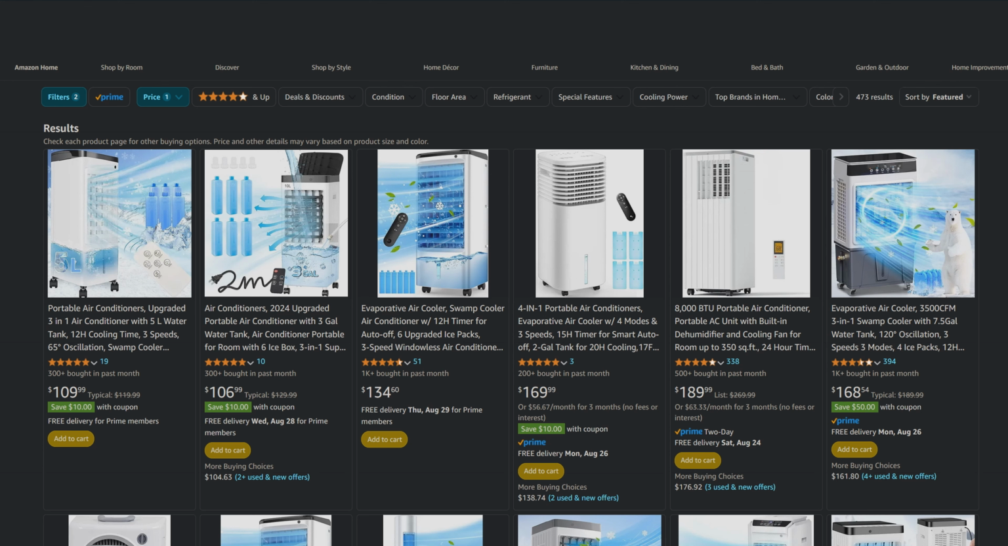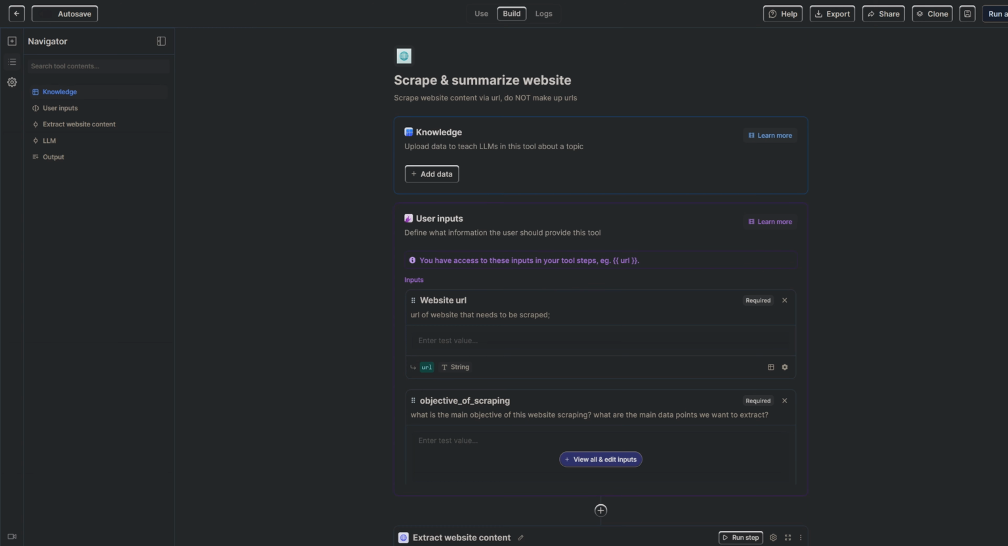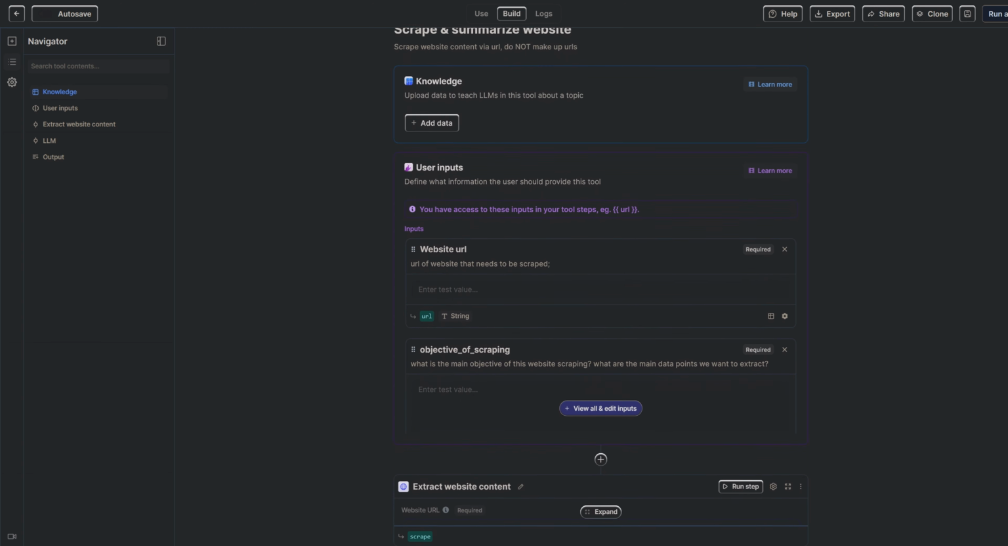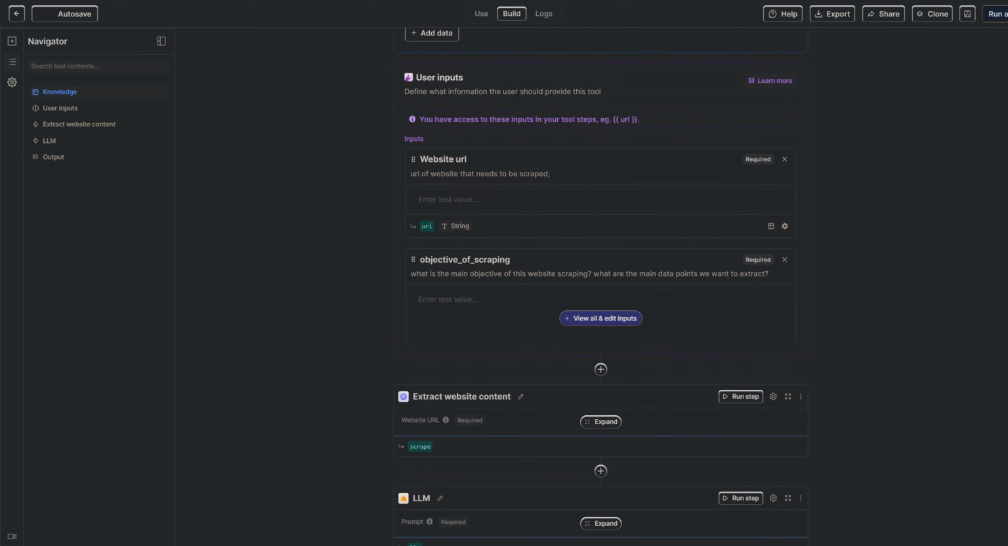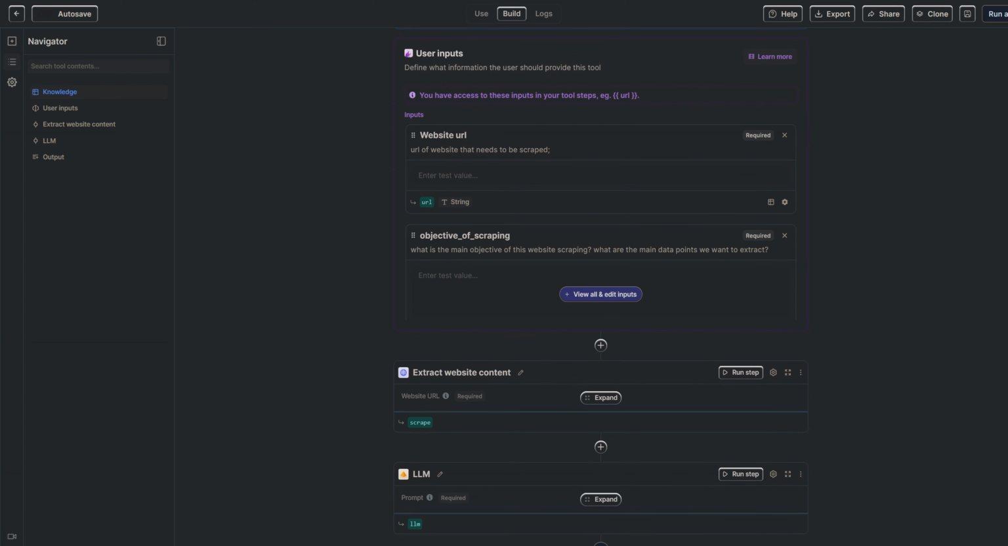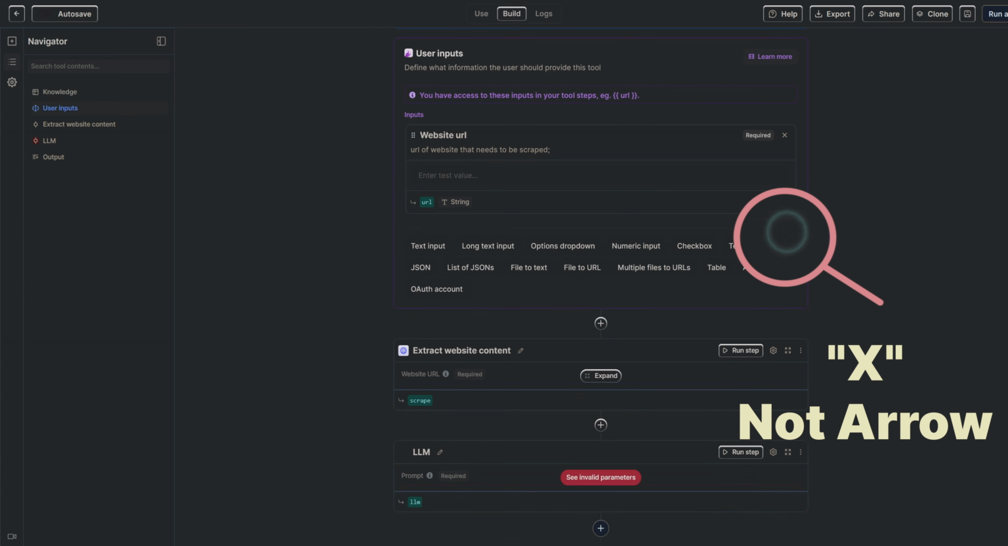So let's head back into Relevance.ai and I'll show you why I modified it and how you can do the same. This is the build area for the Scrape and Summarize website tool that we've already seen. Let's make a couple of changes. Heading down to user inputs, I am going to delete this objective of scraping. We don't need it. ChatGPT basically just needs the content of the website to work with. I'm going to click the arrow here and that's gone.